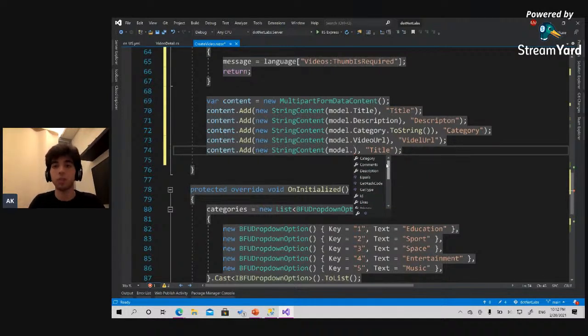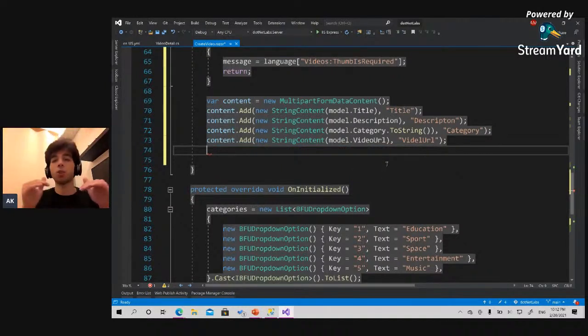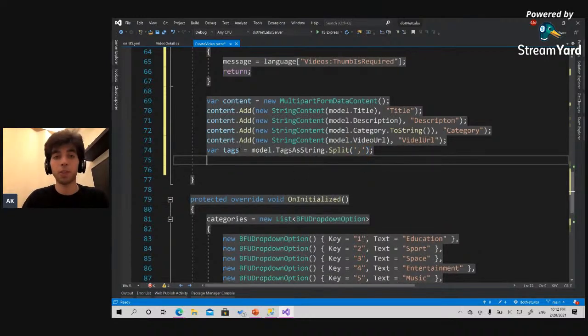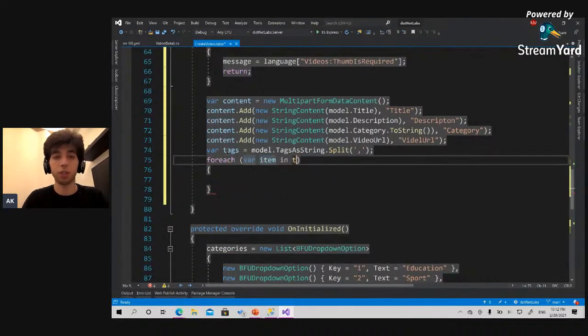ID category. So we still have the tags. And for the tags, we have said that we will set all the tags within the tags as a string property. So var tags equals model.Tags as string dot Split, and we are going to split them using this comma over here. Right now, I have a list of tags.